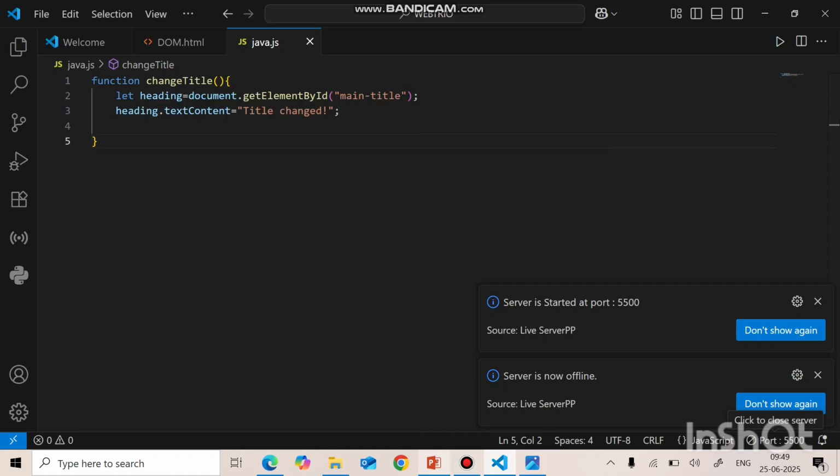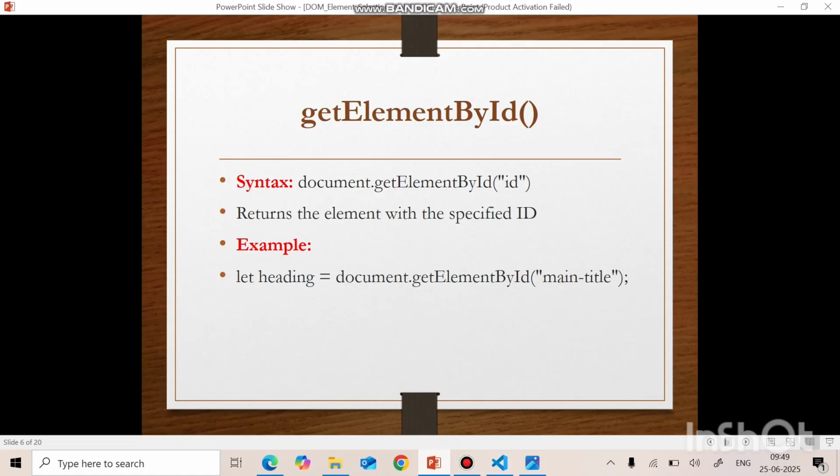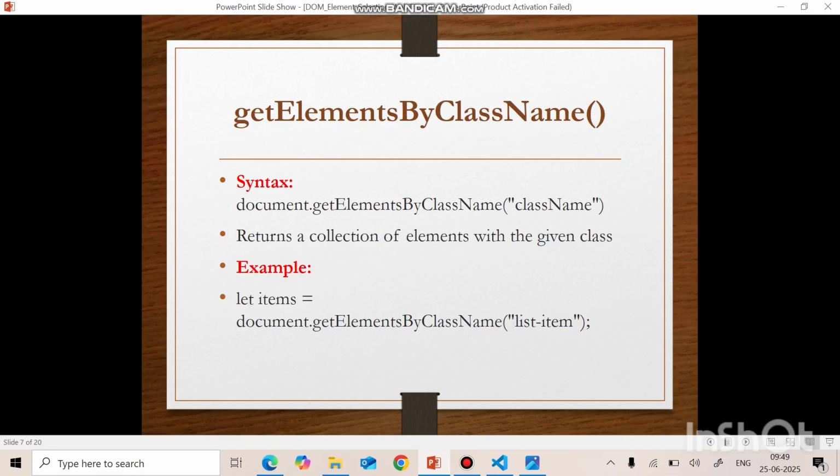Now we are moving to the next one, which is getElementsByClassName, which returns a collection of elements with the given class. The basic syntax is document.getElementsByClassName. Whatever class name we have to select, we have to mention that class name.